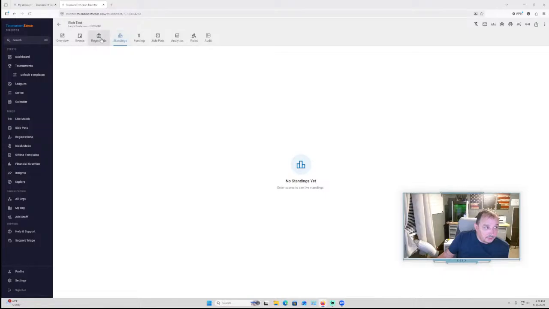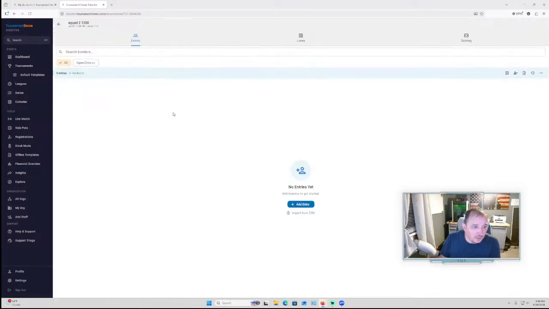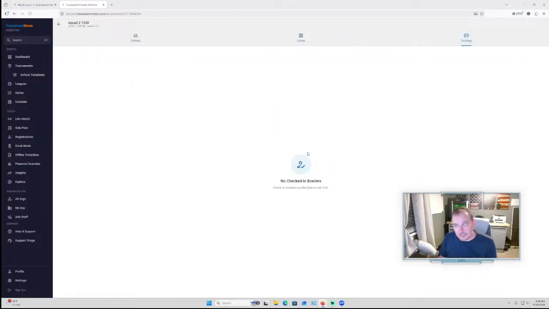The ability to select an event, create an event, what squad, add entries, assign the lanes. You can do shuffling and then scoring. Obviously, I don't have any bowlers in there. I would love to show you guys the Rhode Island one, but I don't like to do that with real people's information. This is a last minute decision to do a live stream to showcase a bunch of this stuff.